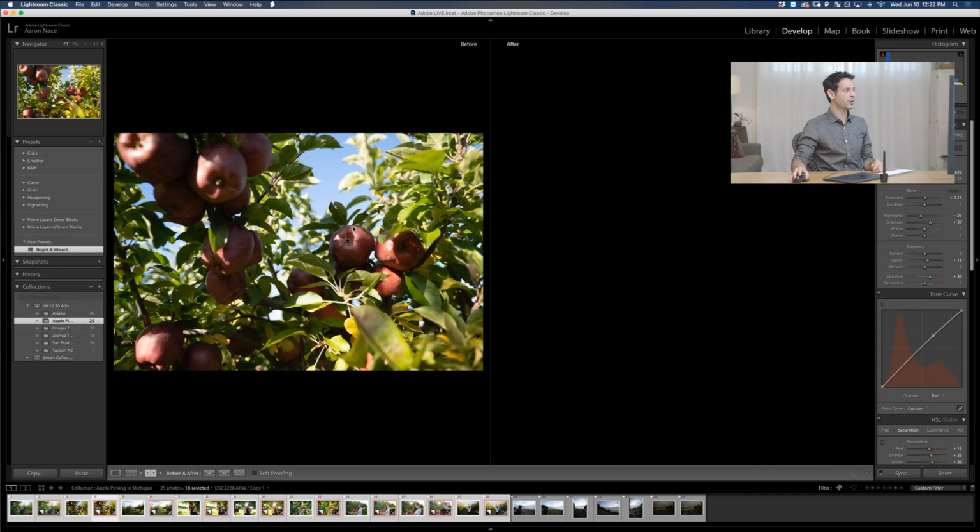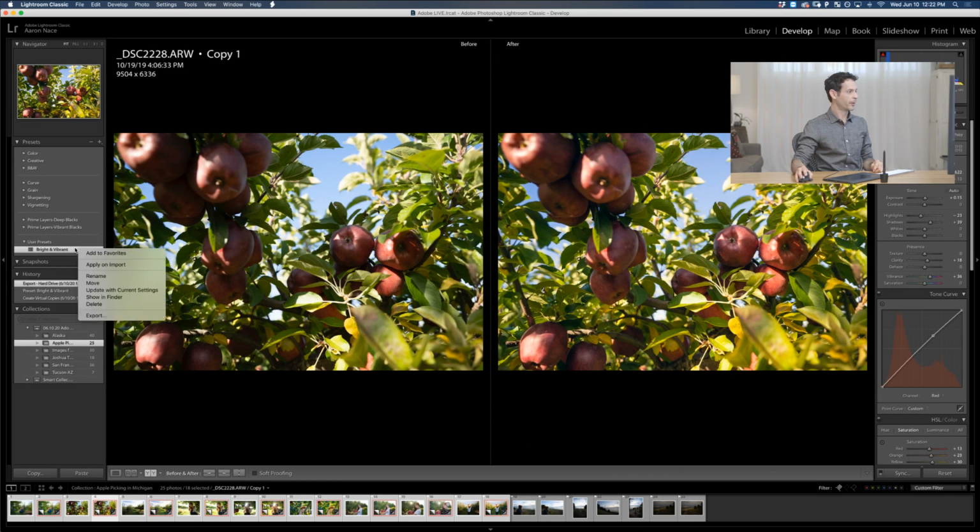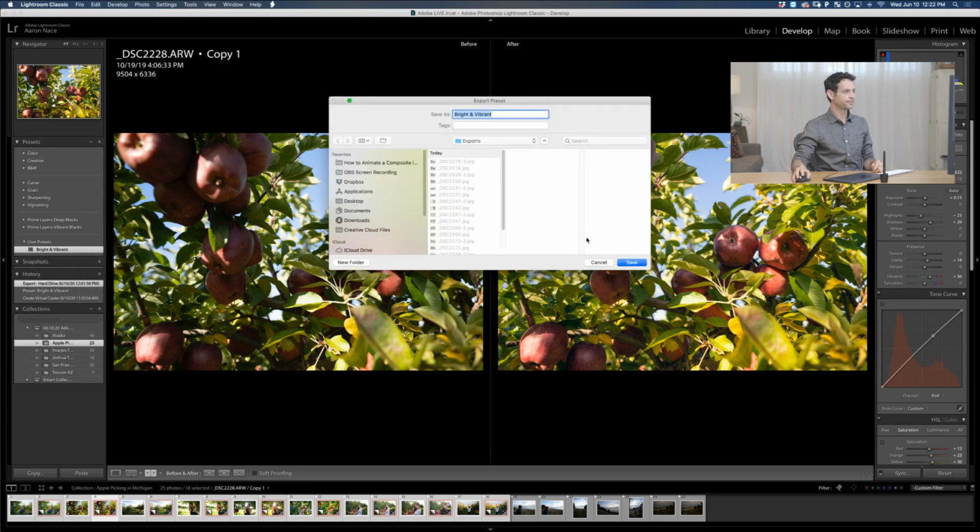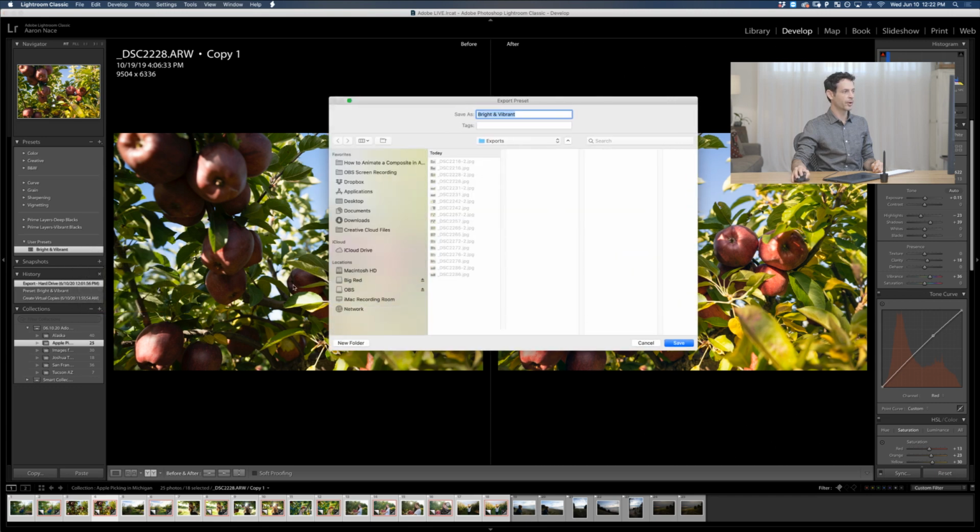So let's go to our develop module. And we're simply going to go to our preset, bright and vibrant. We can see it's already made for us. Well, we made it. And we're gonna right click on it, and I'm just gonna go to show in Finder, and you can also go to export. So let's go down here to export.